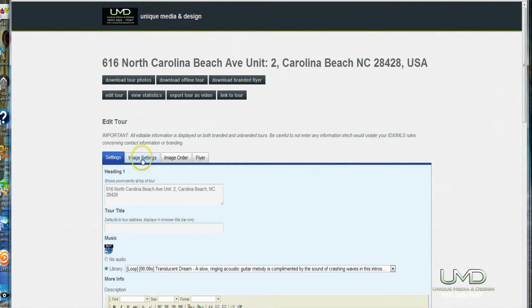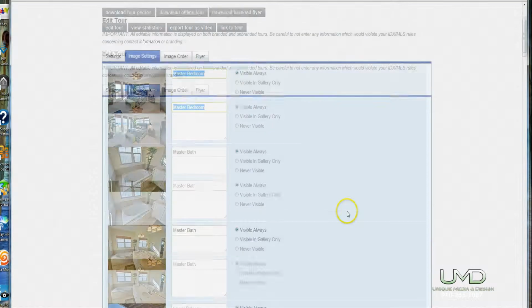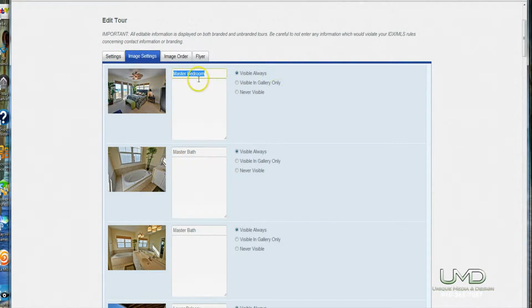If you go back up to the top of the page and you click on the image settings, this is where you can name your images. You can name them, and then you can add descriptions just below them.